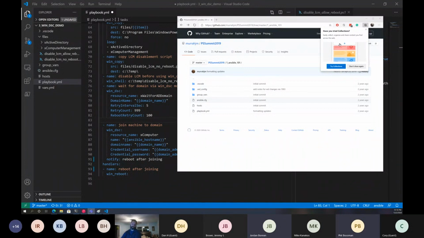Yeah, sometimes having the agent and being able to enforce state can be nice if you're in that kind of environment.